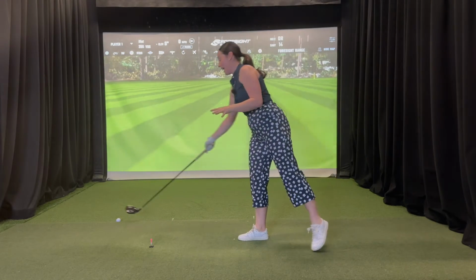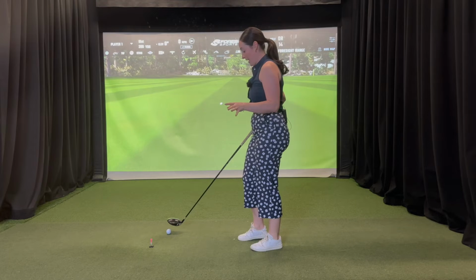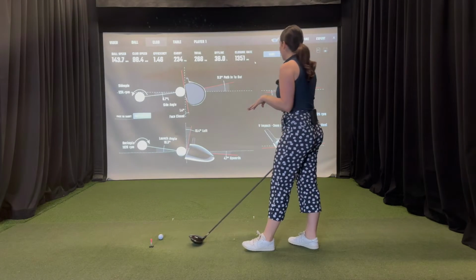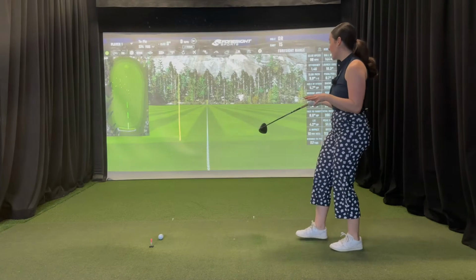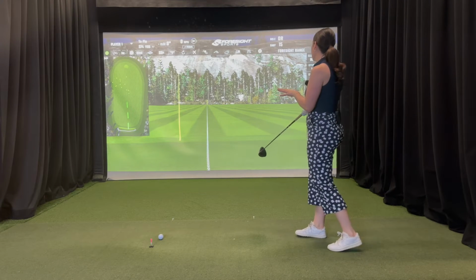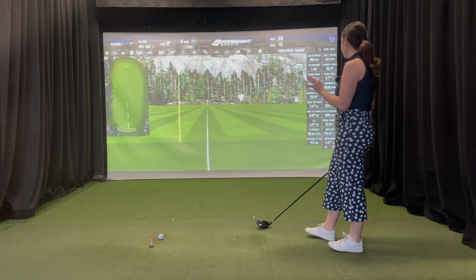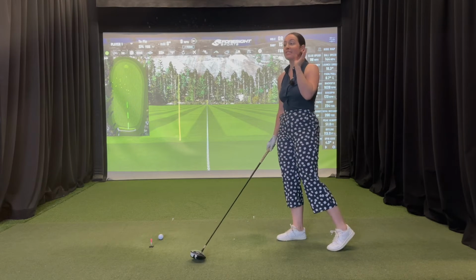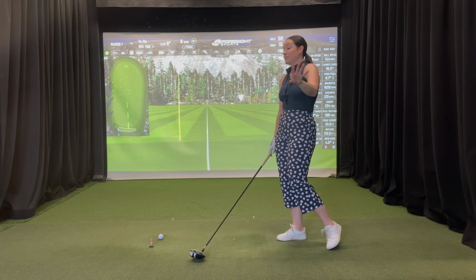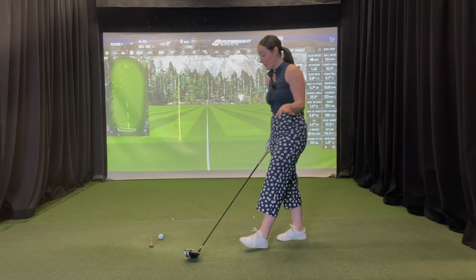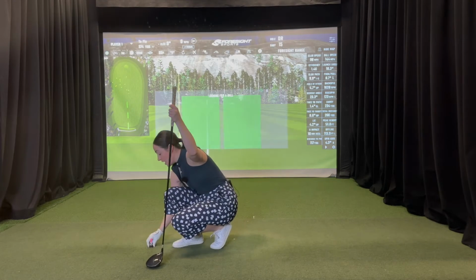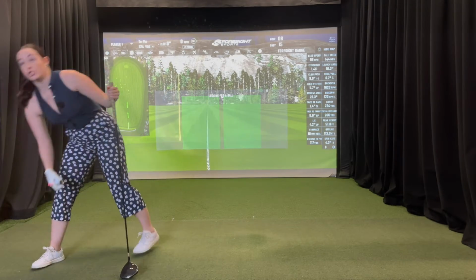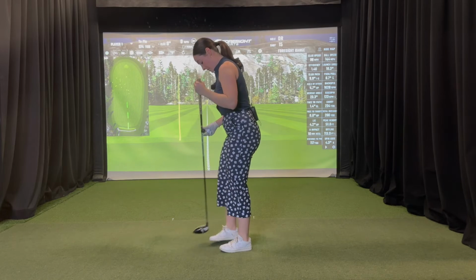It's really tough for me to actually even demo this for you because this is something that I never ever do. So you can see here, angle of attack is 4.5 degrees up, and my carry is only 234 yards. That is leaps and bounds far away from what I typically do. I can carry the ball up to 300 yards.